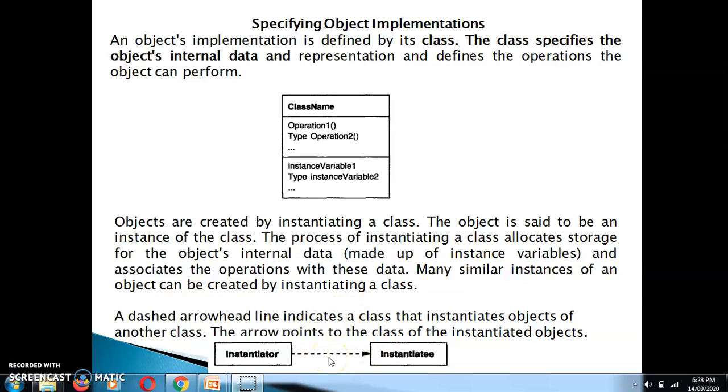What is the meaning of an instantiator, what is the meaning of an instance, and how is it denoted? A dashed line indicates that we are making use of the service of an instantiator. That is only to be remembered in this diagram, nothing else. And this, as you already know, is the class. It has certain operations, it has certain variables, nothing else to be remembered over here.